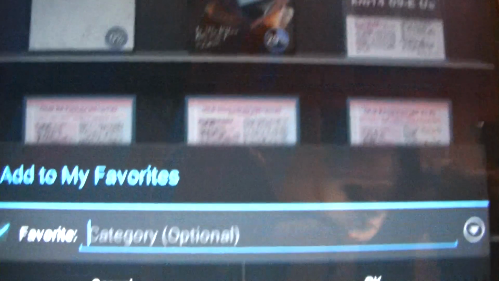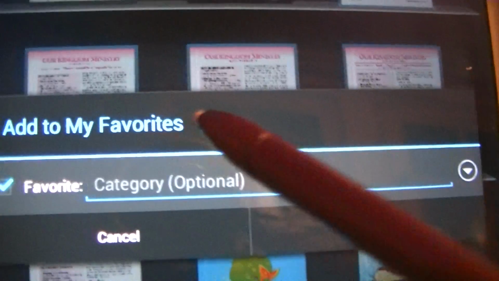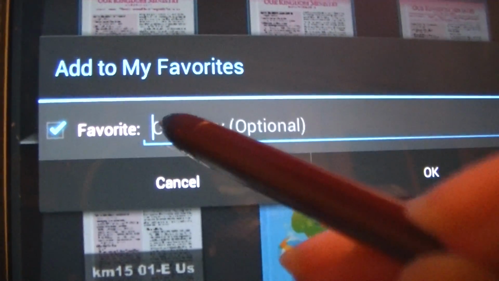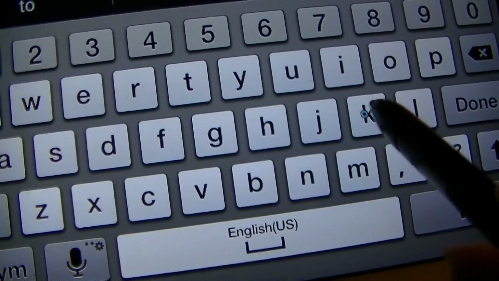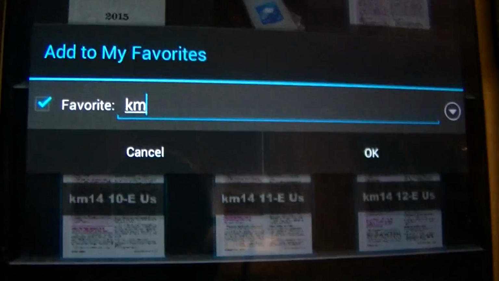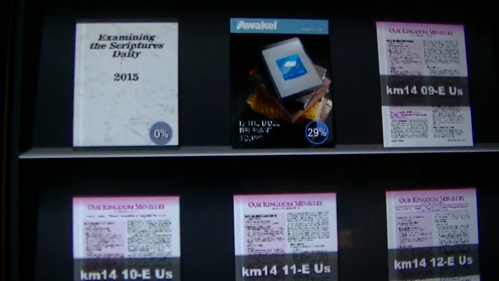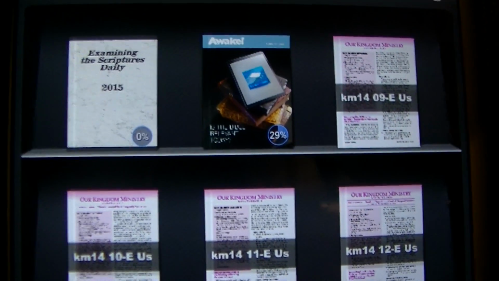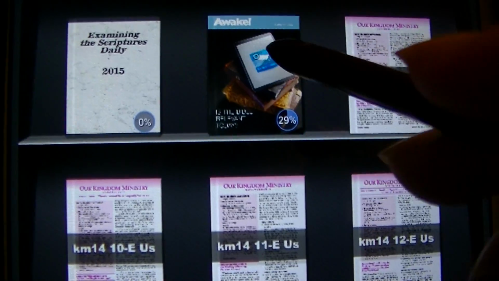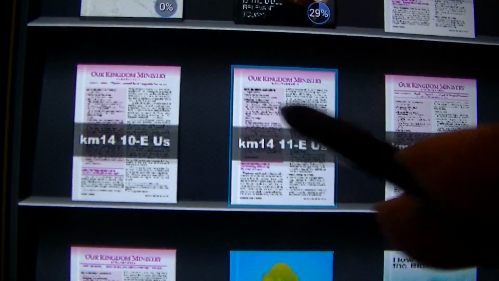And then you'll get this box, and it is asking you what category do you want to name it. So you put your stylus right here so you can get the keyboard, and I'm going to call this KM, and then I press OK. Now once you categorize it and name the category, the highlights disappear.